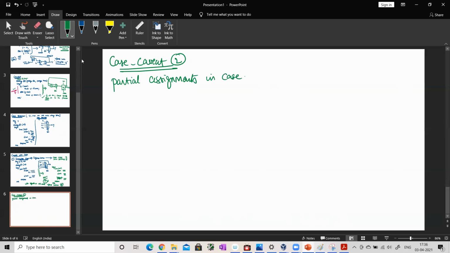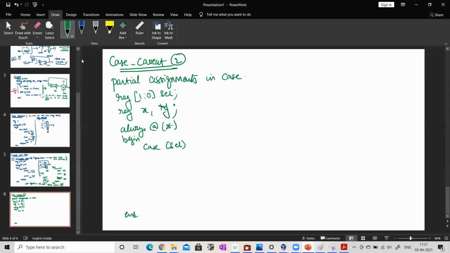Let us say I am trying to control two outputs in case. Let's say, for example, the code. I will write the code here. So I have reg [1:0] select. I have a reg x, y. There are two signals x and y. always @(*) begin end. Now what you are doing is case select, 2'b00.